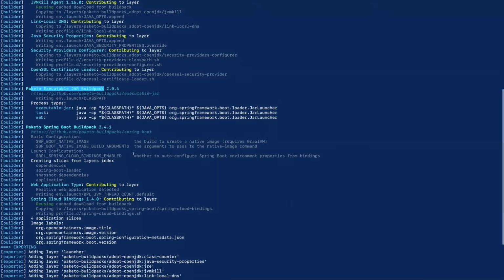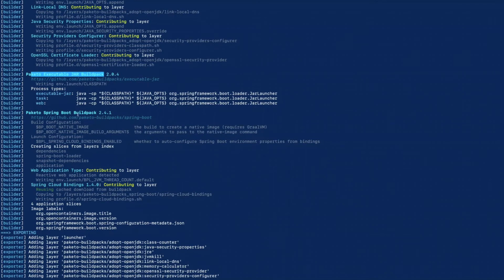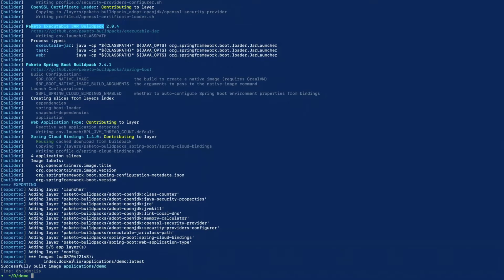And then because we know that this application is a Spring Boot application, it can come in here and do all sorts of things, such as configuration, given its web application type. In this case, it's a reactive web application, contributing some things around Spring Cloud bindings, slicing up the application into multiple slices, adding a bunch of image labels to the image itself. And then when it's done, it goes off and creates a particular image. In this case, it's called applications demo at tag latest. And we can see that all of that build took only 12 seconds to do.